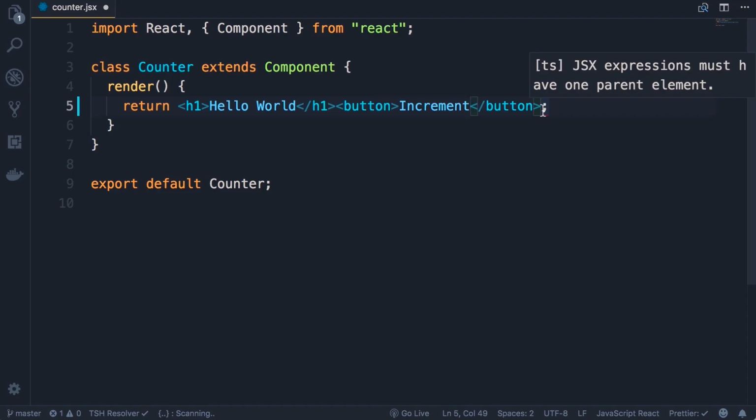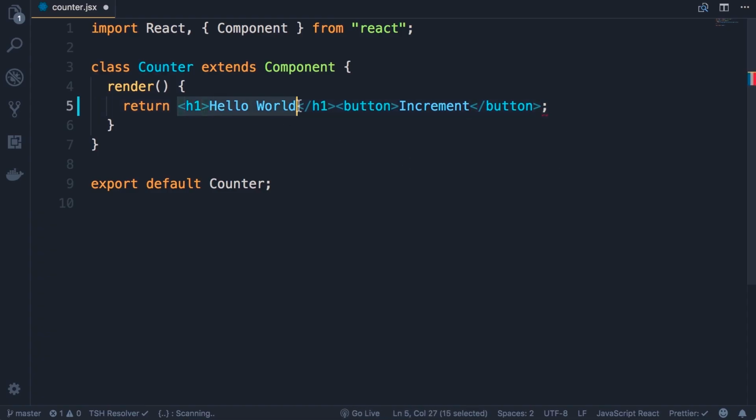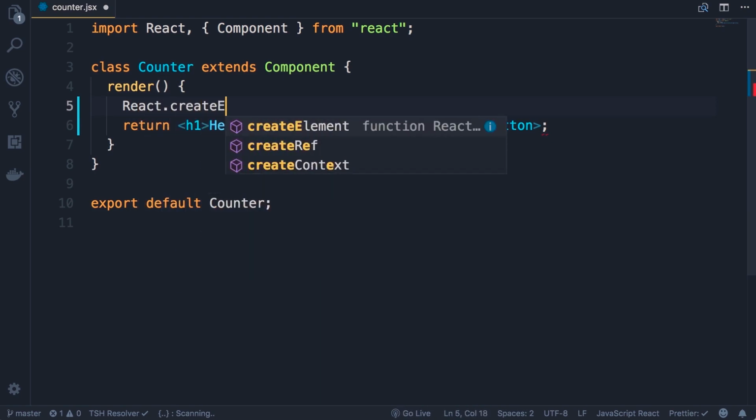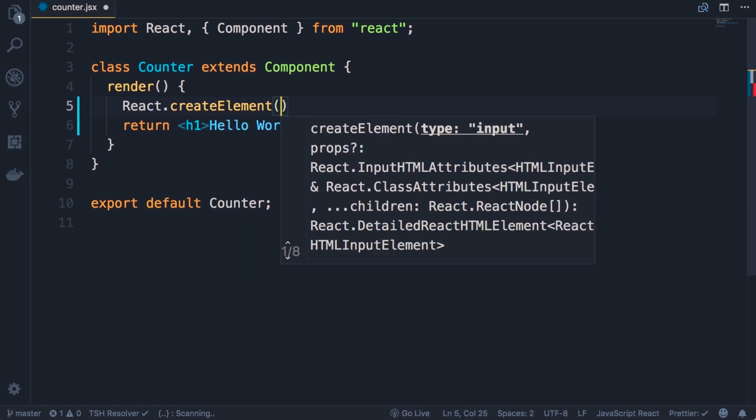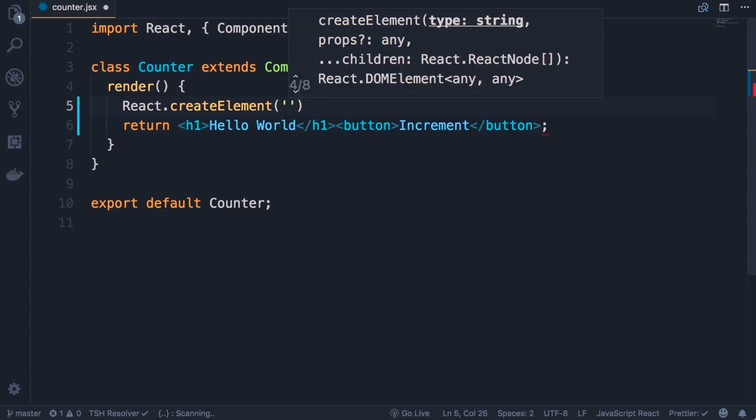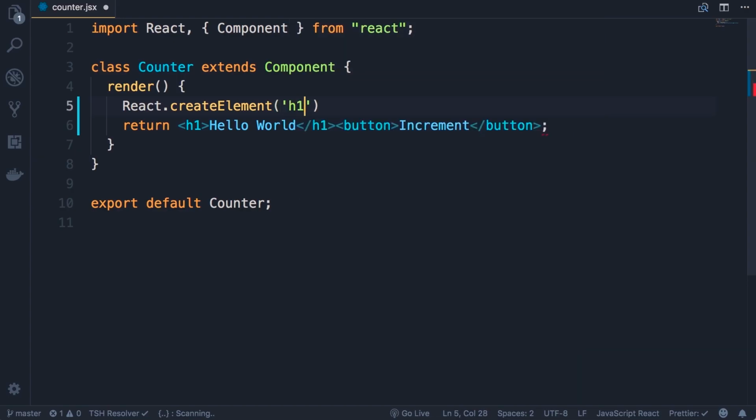Why is that? Well, earlier I told you that these JSX expressions get compiled to a call to react.createElement. Now, the first argument to this method is the type of the element that we want to create, in this case, H1. But when we have two elements side by side, Babel doesn't know how to compile this long expression into a call to react.createElement. What is the type of the react element that should be returned from the render method? We can't tell. So one solution is to wrap this with a div.